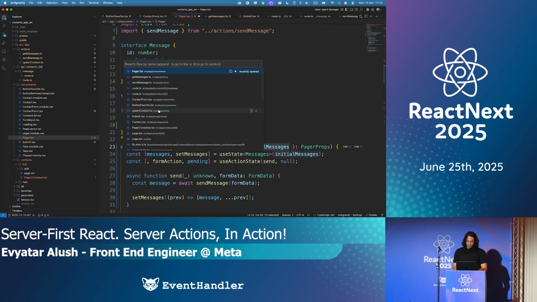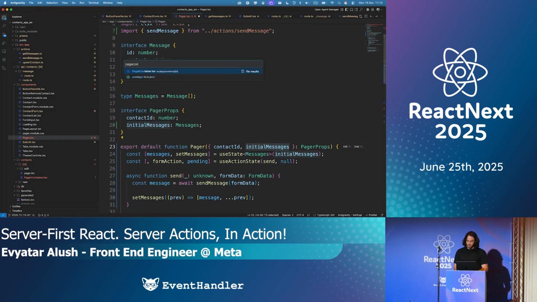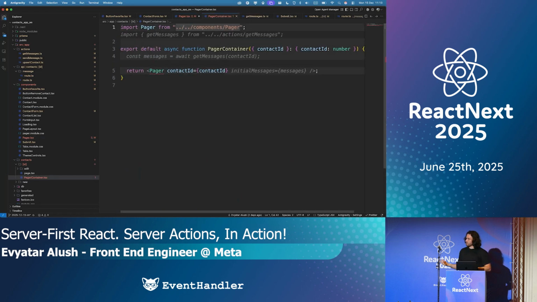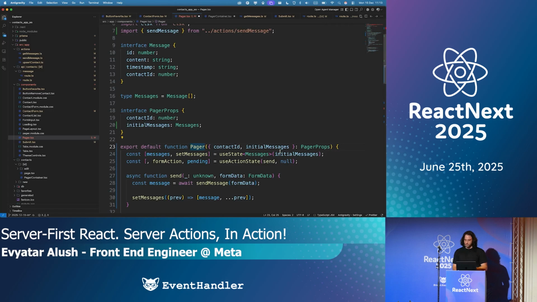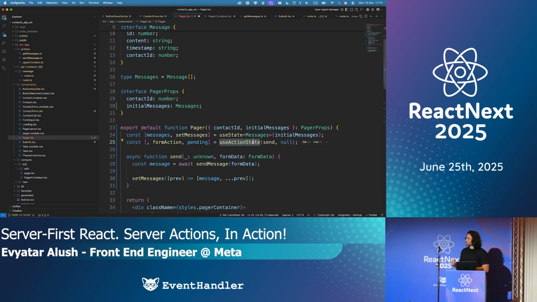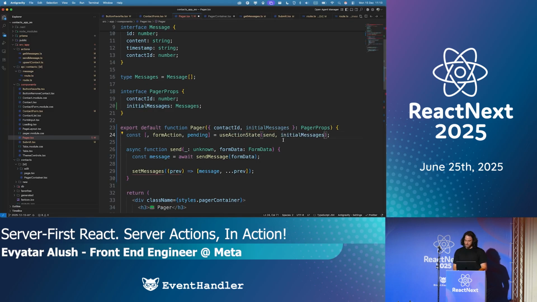And now let's go to the pager container. This is the component that contains the pager, and let's do, yeah, that's correct. We're getting the messages, we're passing them down to the pager component, and this works nicely. So we have the initial messages, and the second argument of useActionState is actually the initial state. So I think we can remove the messages from that and do initial messages and pass the messages here.